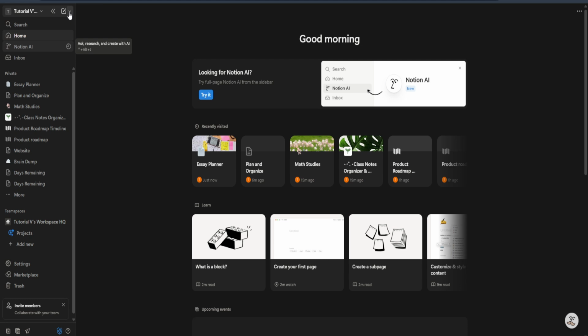In the upper left corner of your Notion workspace, you'll notice a small arrow icon. This is our next step. Click on that arrow, which will give us access to the templates section. Using templates is one of the most powerful features of Notion. They save you time and set a structured foundation.